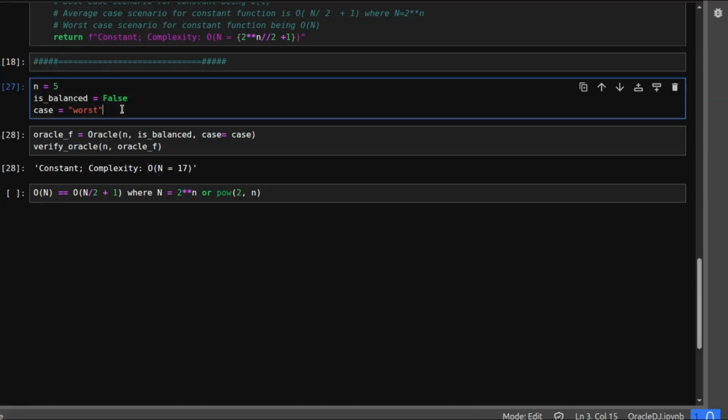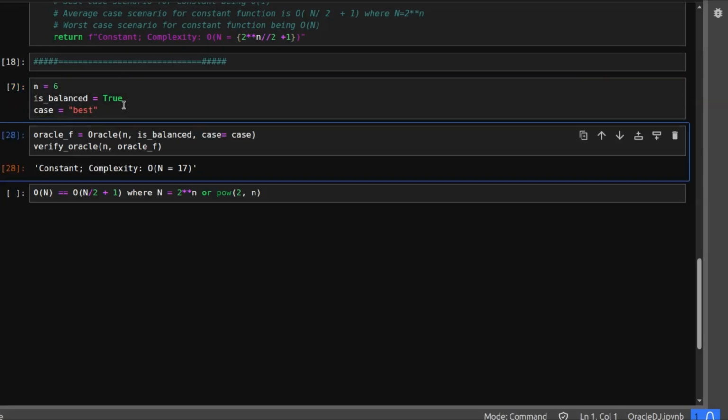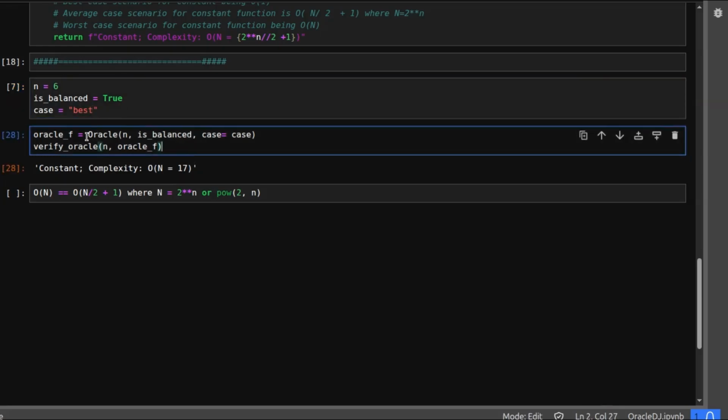Now let's do the test here. So let me take 6 bits, and first consider the balanced function. Therefore I need to set it to true. Okay, and let me try the best case first. All right, now we are passing the arguments, or let's say the variables. N is balanced and case, and then we store the output of the oracle in the oracle function.